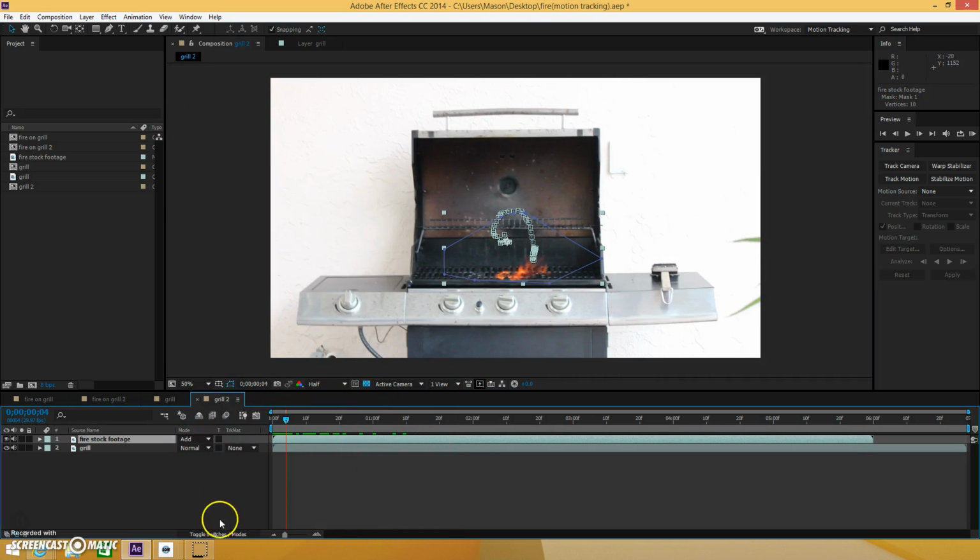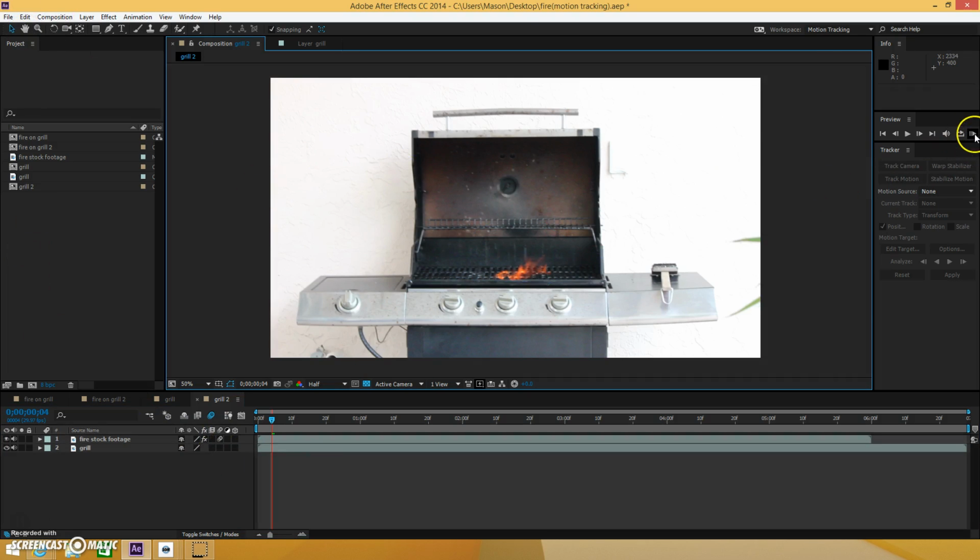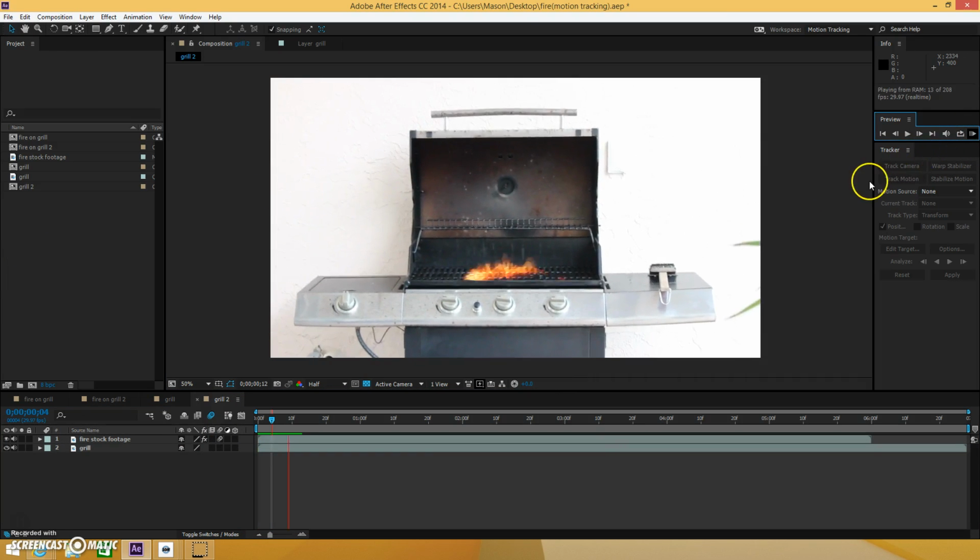Alright, so one more thing, we're going to turn on motion blur and hit toggle switches. We're going to turn the motion blur on for the fire footage as well. And then let's go ahead and render this a little bit.